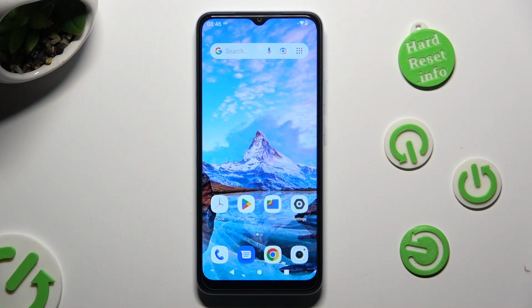Hi! In front of me is Xiaomi Redmi A2 and today I would like to show you how you can add audio or video file to text message.